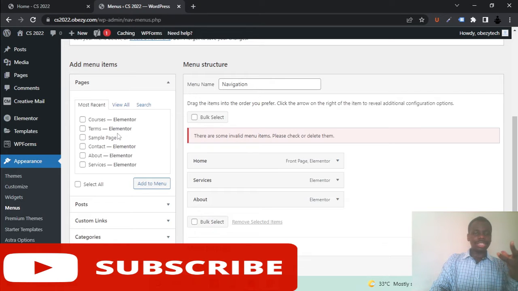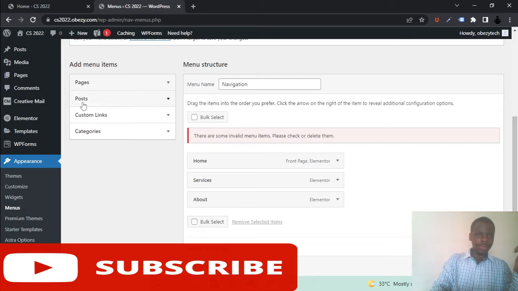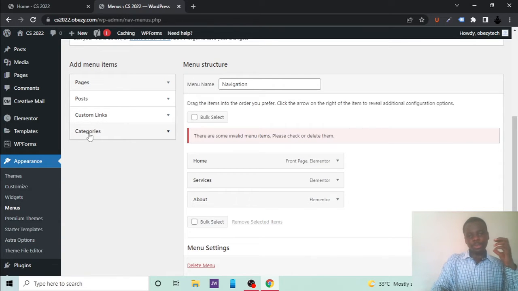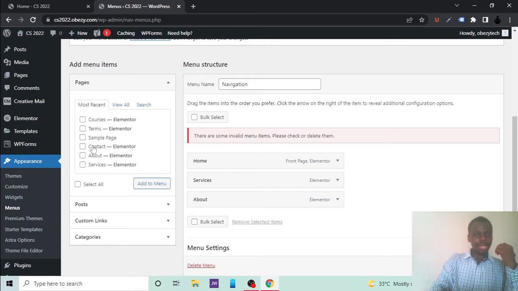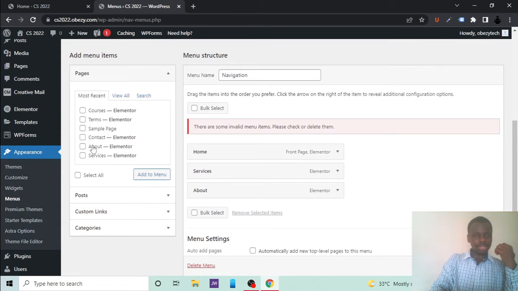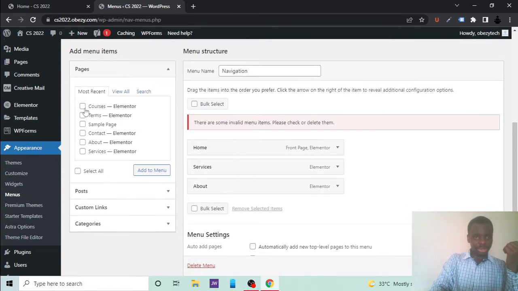To add a menu item, you can see Add to menu here. There are a lot of things that you can add to a menu. You can add a page, like you can see here, pages. You can add posts. You can add custom links. You can even add categories of the blog posts you've created to the menus. What we want to add is a page. So we come to the pages and search for our courses page. So let's search for courses. Okay, so there's the courses.